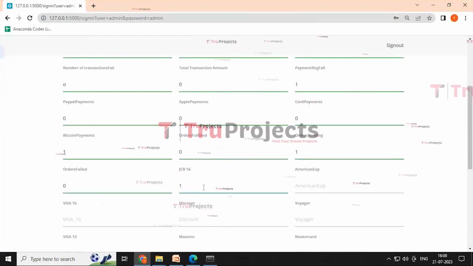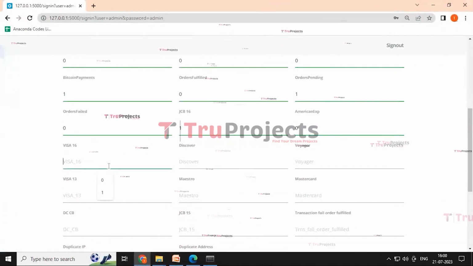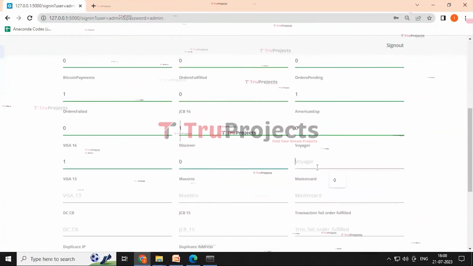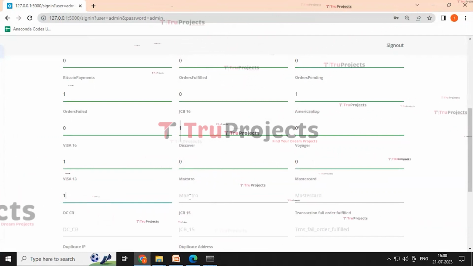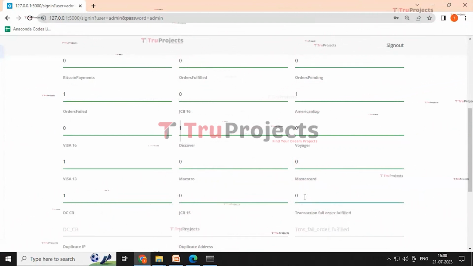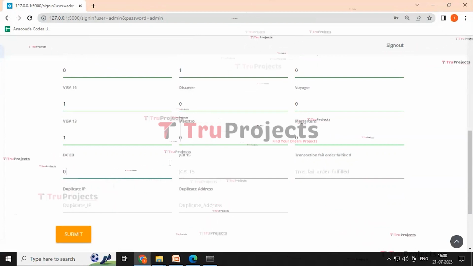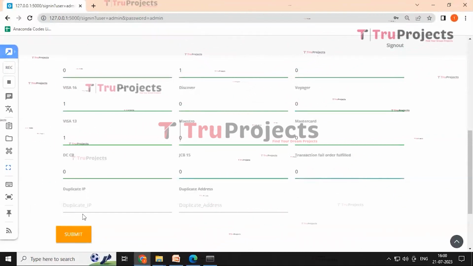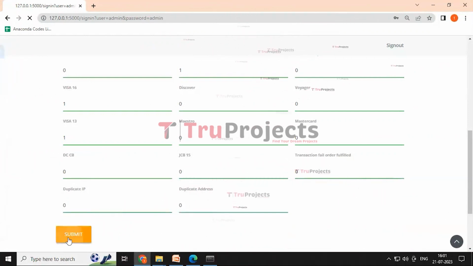JCB 16 is 1, and the American Express is 0, and the Visa 16 is 1, and Discover is 0, and the Voyager is 0, and the Visa 13 is 1, and the Maestro is 0, and the MasterCard is 0, and the DCCB is 0, and the JCB 15 is 0, and the transaction failed order fulfilled is 0, and the duplicate IP is 0, and the duplicate address is 0, and then click on the submit button.